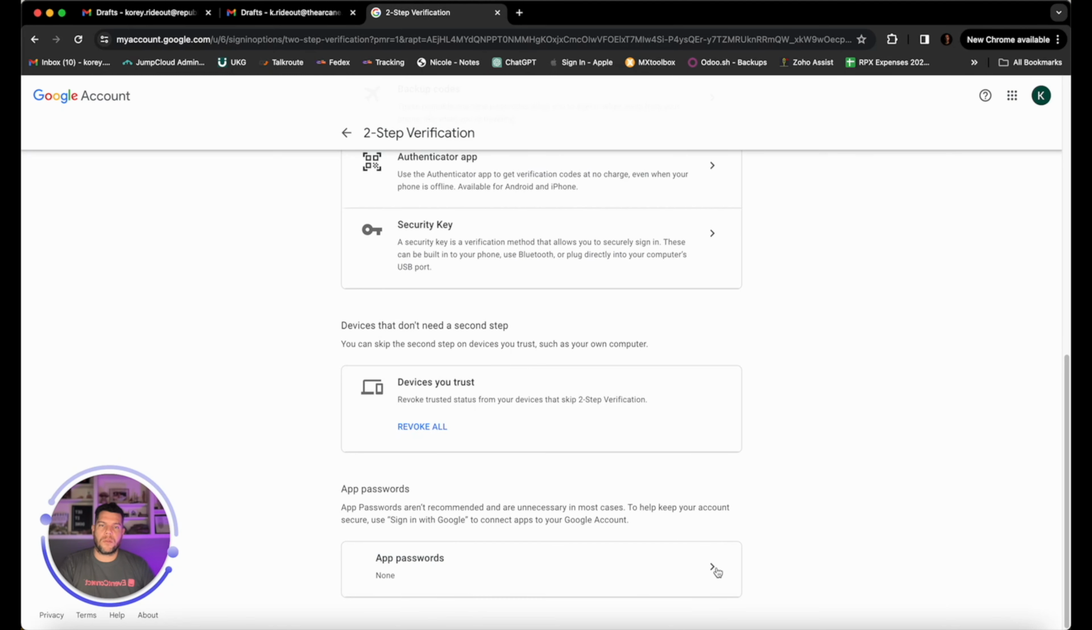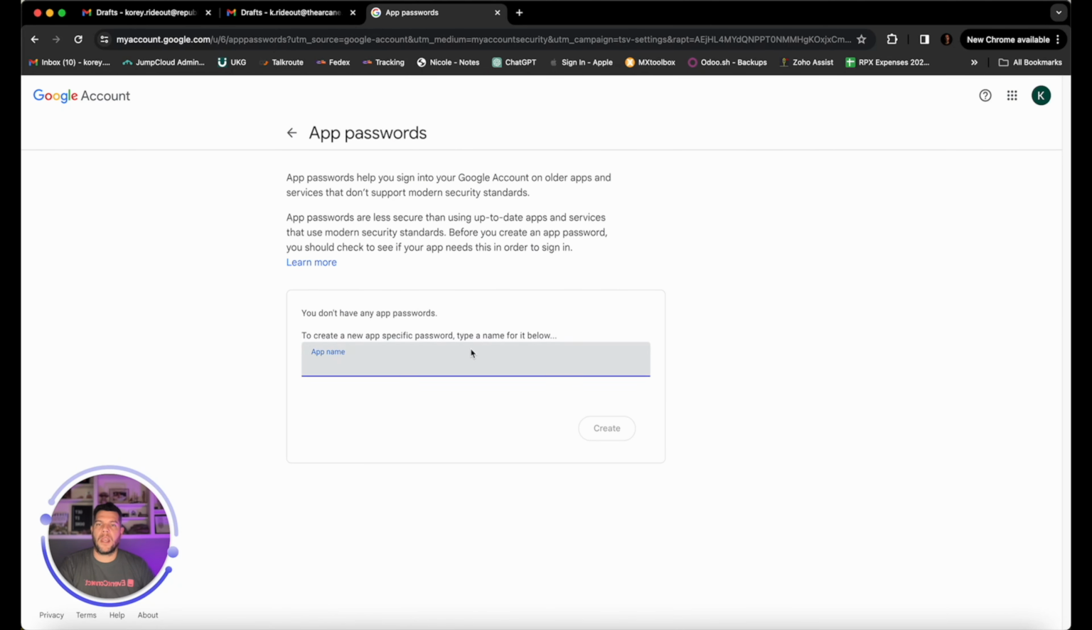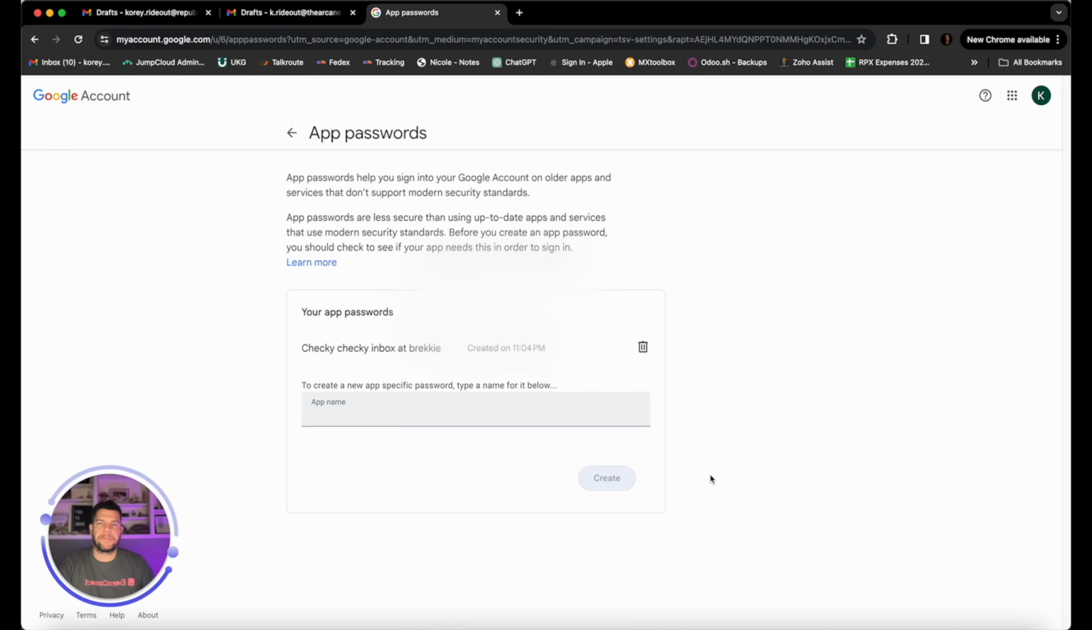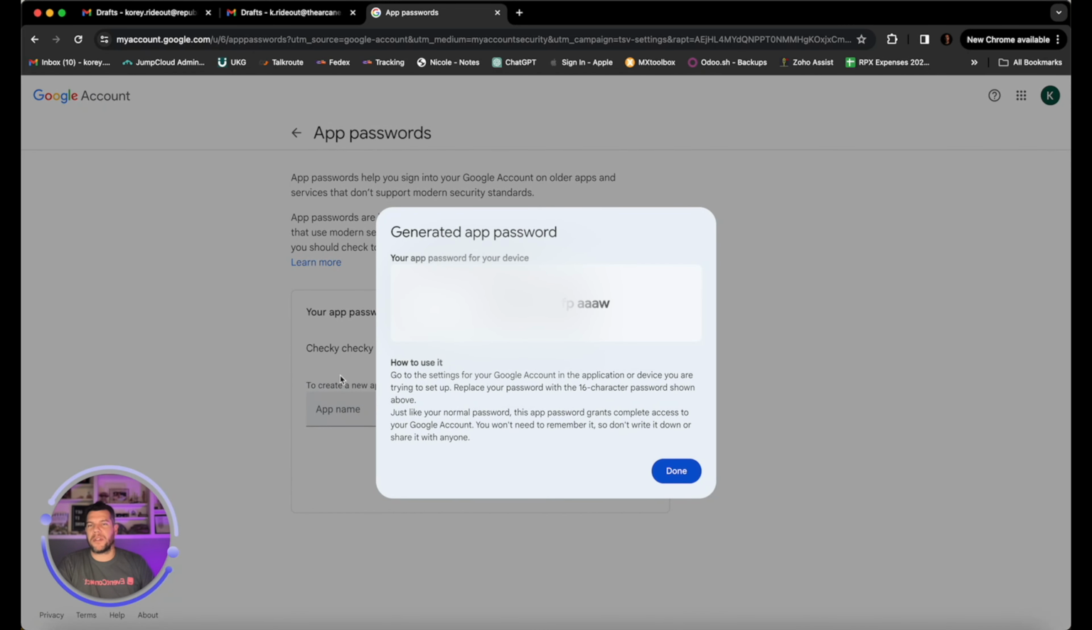We're then going to click on this and we'll give it a name. It can be anything, it doesn't matter. You could call it something like inbox at Brecky. Whatever you want, as long as you remember what this is for. So try to name it something relevant to what the password is generated for. This app password is a one-time generated password. It can only be used once for one purpose. If you need another app password, you can generate more.